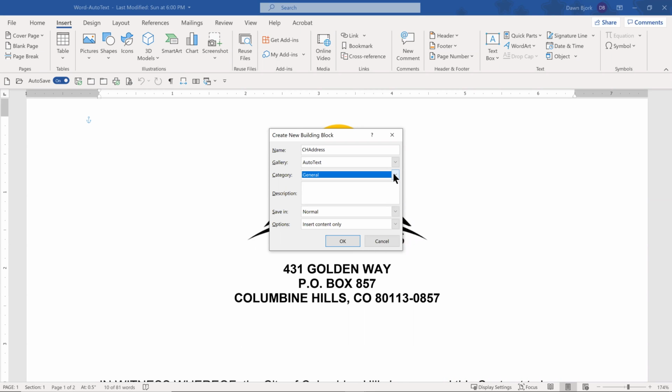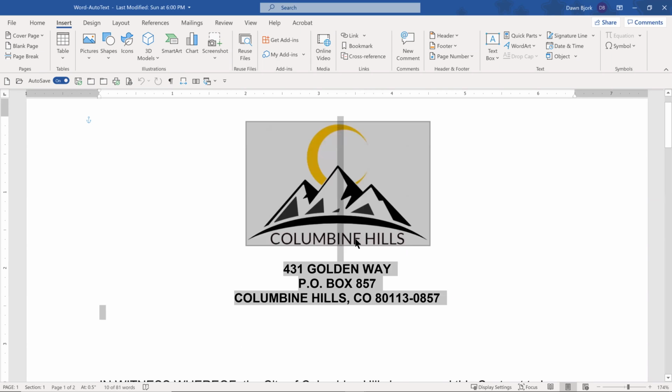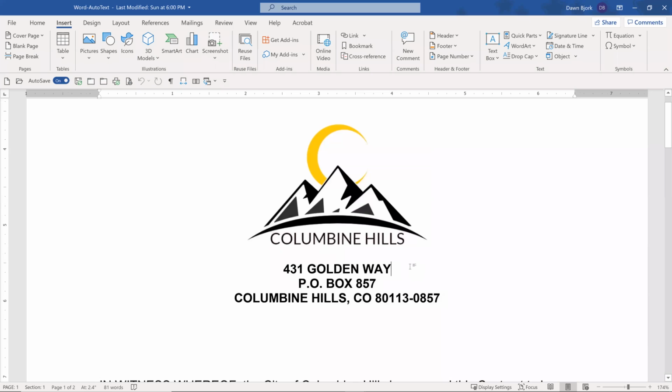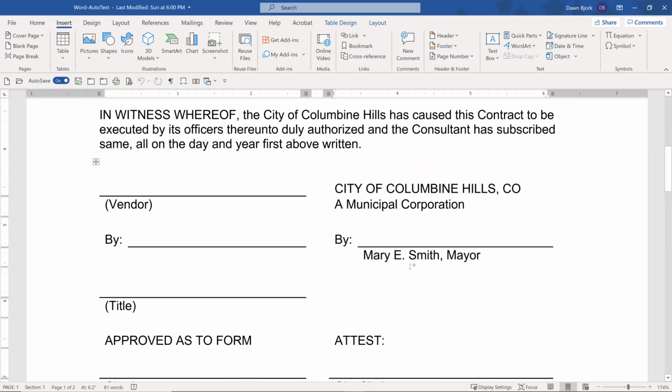So if it made sense for that, in this case, I'll just put it into general, but I'll show you how we can add it to a category here in a moment. And I'll simply choose OK. So now I've actually stored that particular content here. Now I'll show you how that works here in just a moment.